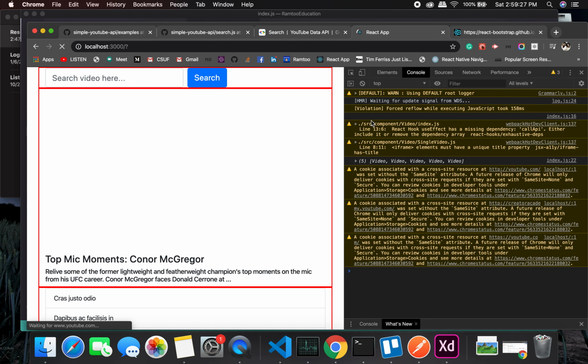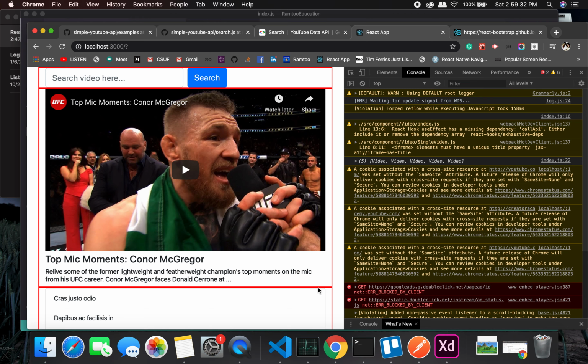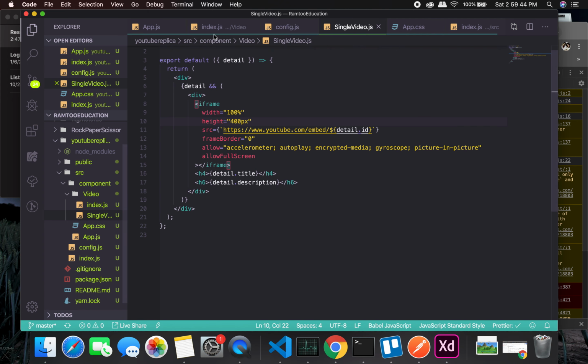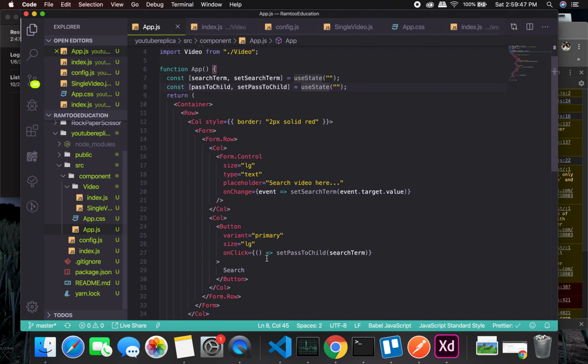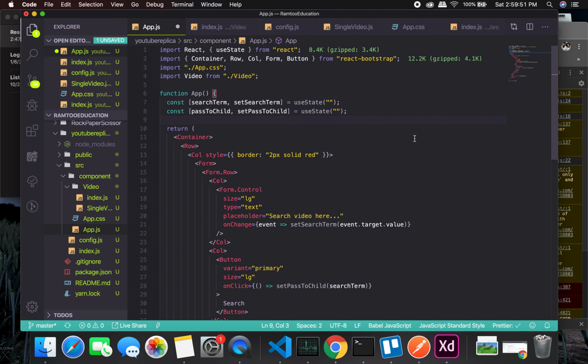The case again is empty. Is this related to this function that it's calling it again? Because why is it reloading? It's not supposed to reload the whole page. So in this not single video but app.js, if I'm pressing on click, let's create a function here.